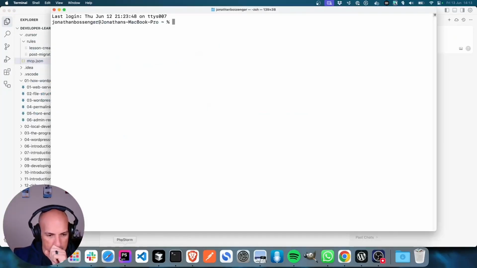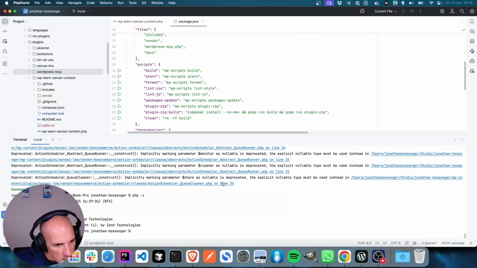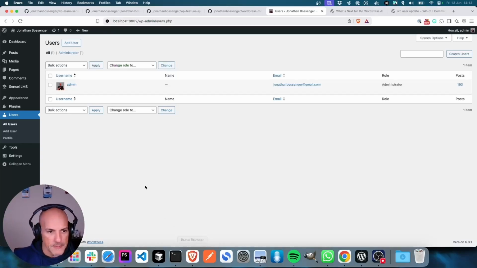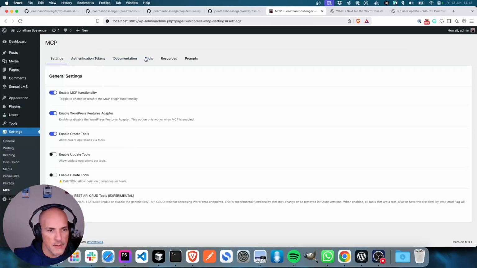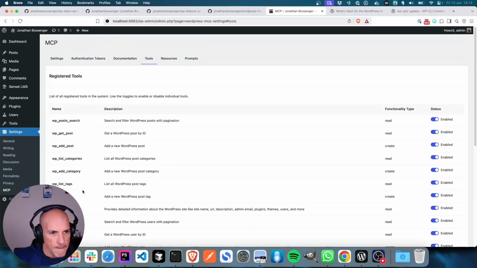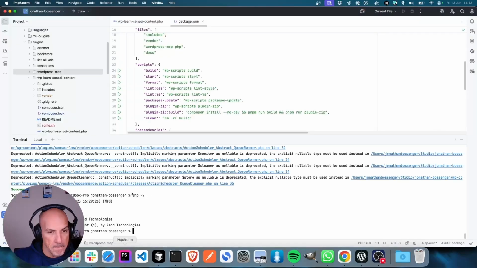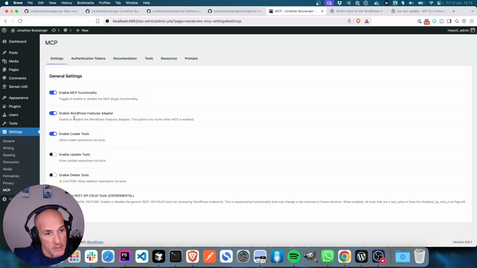I don't know, my Action Scheduler is having some trouble. Probably because I'm running a newer version of PHP. Yeah, I'm running 8.4. That's fine. Okay, so my plugin is now enabled. Let's check if my tool's still there. Don't see my tool anyway. Oh, probably because I need to make sure the feature adapter is enabled.